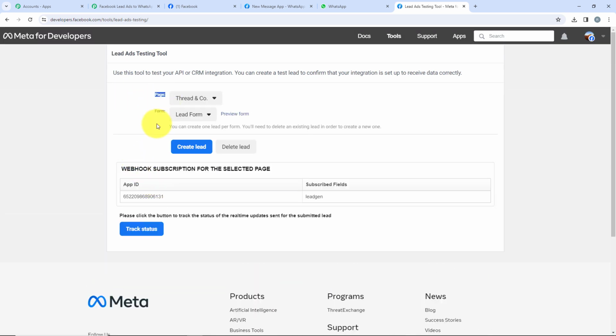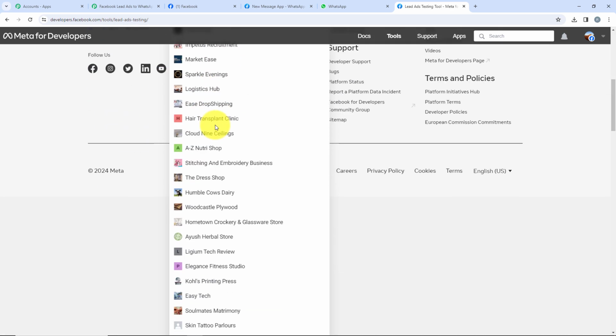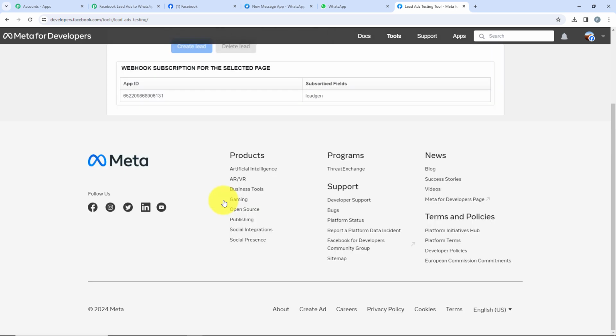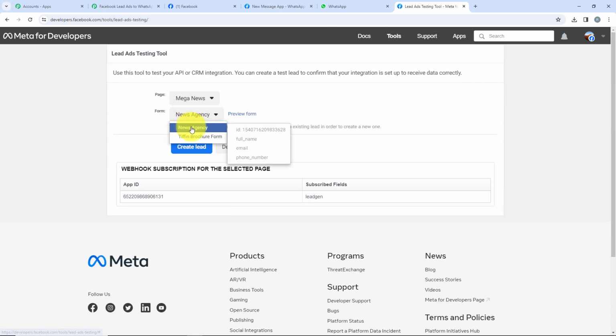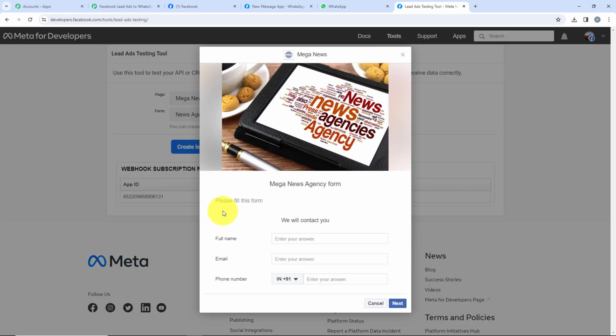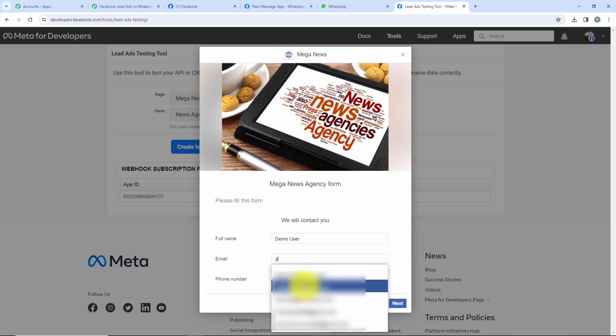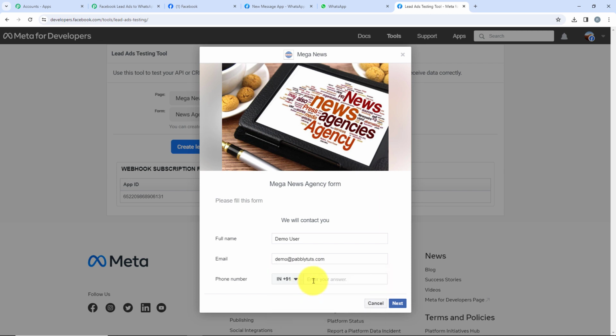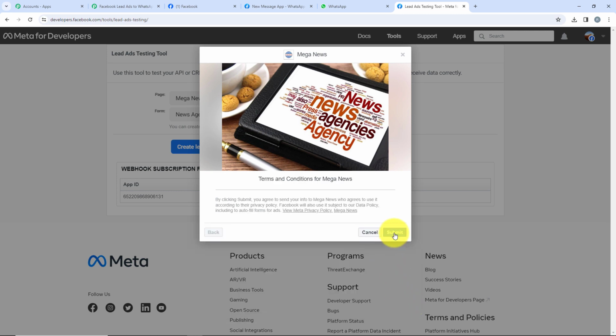And over here you can see it is asking me the page and the form. So for my page I am going to select Mega News. And for the form I am going to select News Agency. After that I am going to click on Preview Form. And now it is asking me to fill in the details. So I'm going to enter the dummy details. And the dummy mobile number. After entering all the details, I'm going to click on next and then submit.